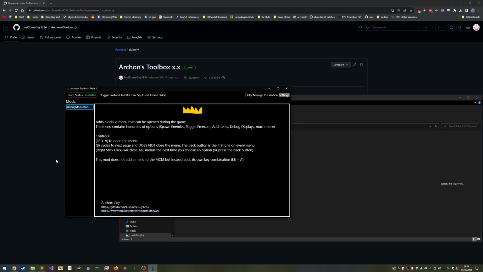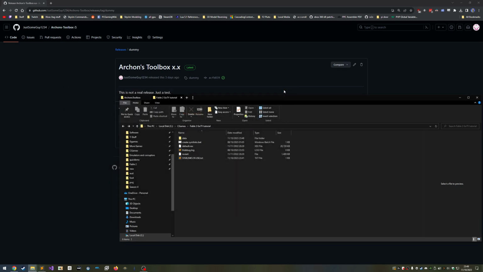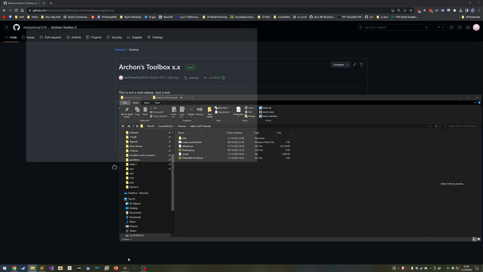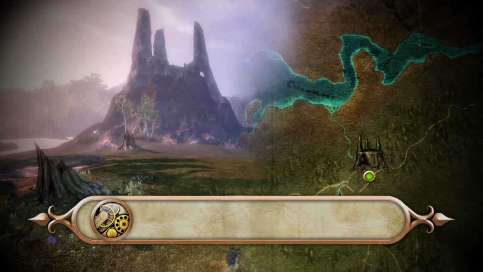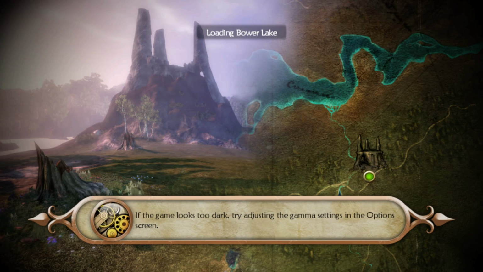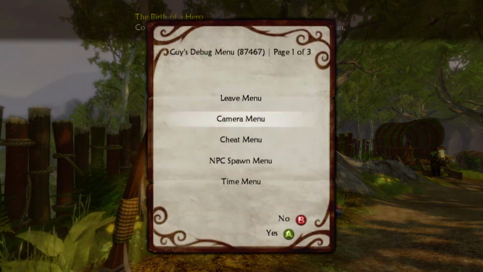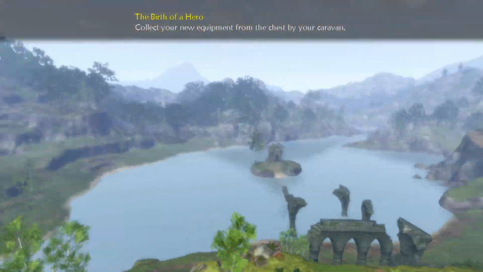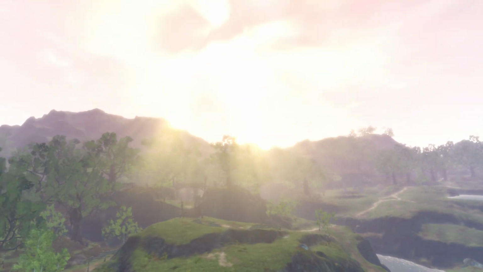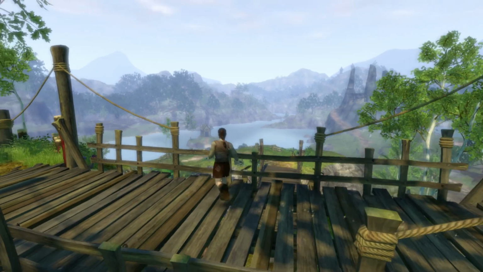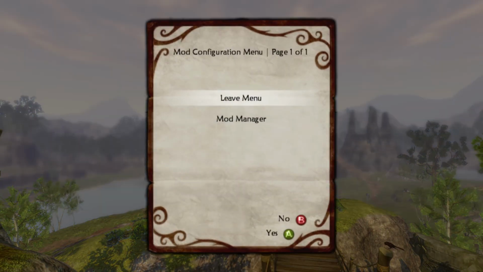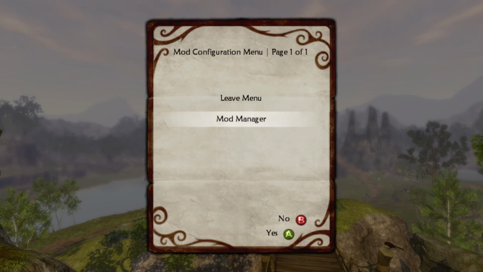Saving changes to our mod list might be a bit buggy, so let's close the manager to make sure. Now all we do is load into the game, whether it's a new game or a save file. And there we go. The manager has loaded, and the debug menu should be accessible by pressing LB and A. The framework also has a mod configuration menu. You can access the mod configuration menu by pressing LB and X, which is subject to change.